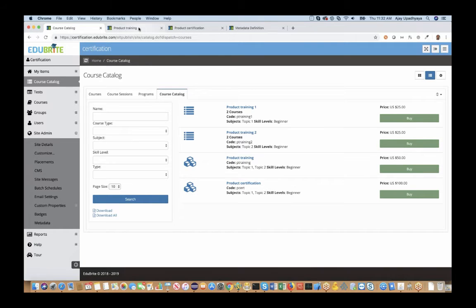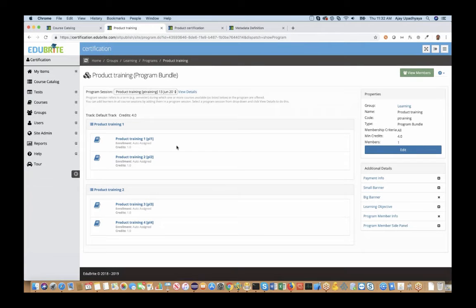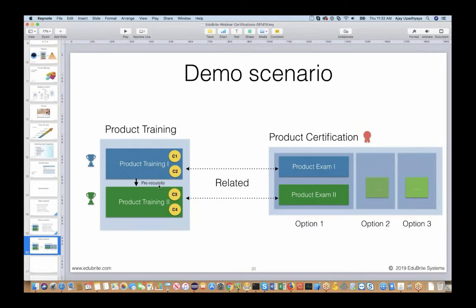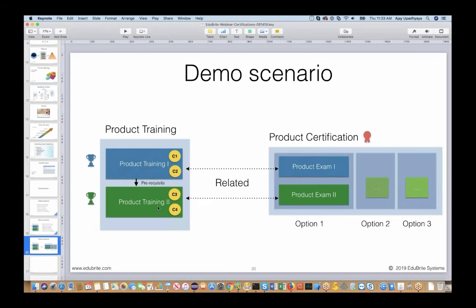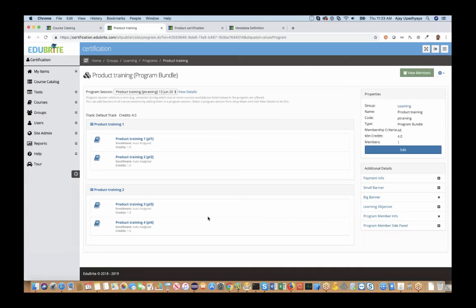And inside each bundle, we have two different programs. In the training, we have training 1 and training 2, which is basically what was shown in the slide. And in each of these programs, we have two different courses, course 1 and 2, and 3 and 4 on the second one. So that's similar to the setup shown on the slide.